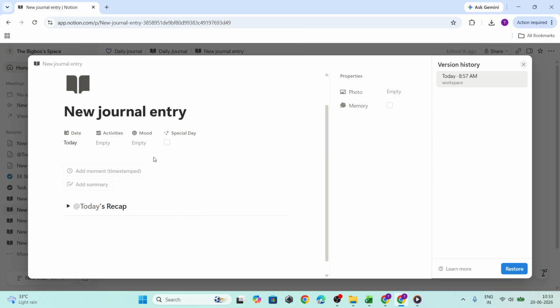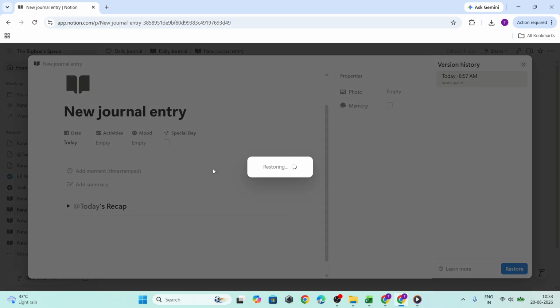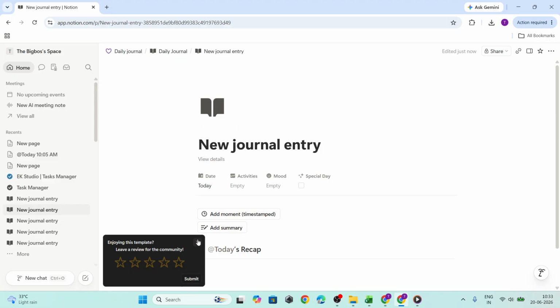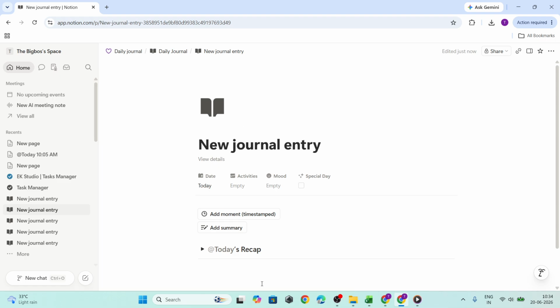If the older snapshot is the version you want to fully bring back, click Restore or Restore Version, depending on what appears on your screen. This will revert the entire page to that previous state. Before doing that, it's a good idea to double-check the date and contents of the snapshot so you restore the correct version. And that's all it takes to view page version history in Notion.